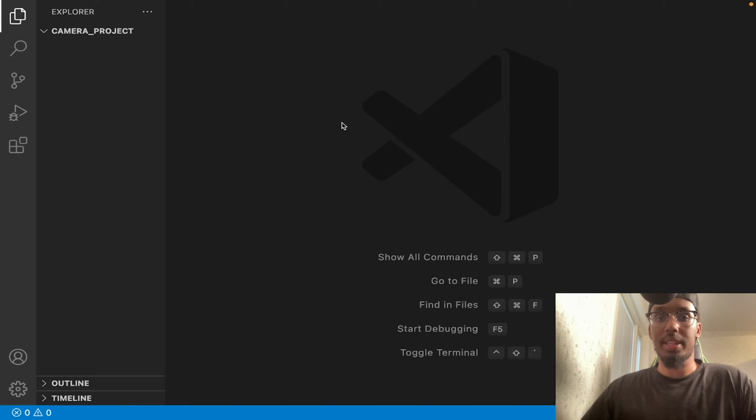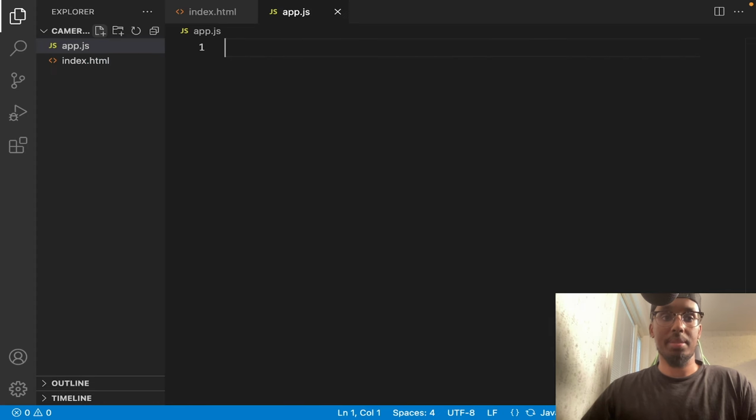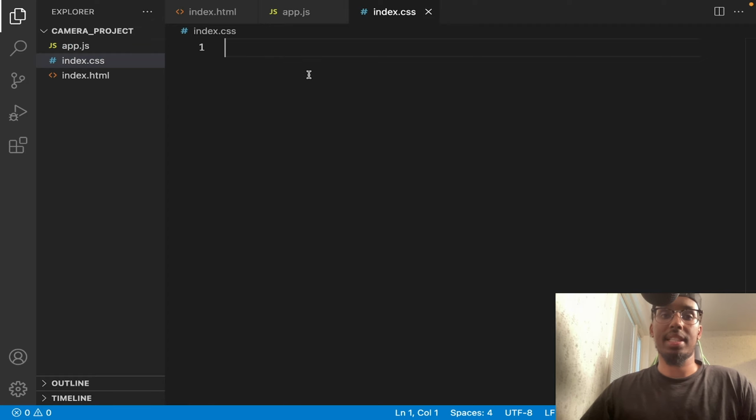Alright, so let's get started. I have Visual Studio Code here, so if you're going to use another text editor, that's okay. I just opened up a folder that I called Camera Project, and inside this folder we're going to create 3 files. One is going to be index.html, the other one is going to be app.js because we're going to work with JavaScript right there, and also we're going to style the camera with the file index.css.